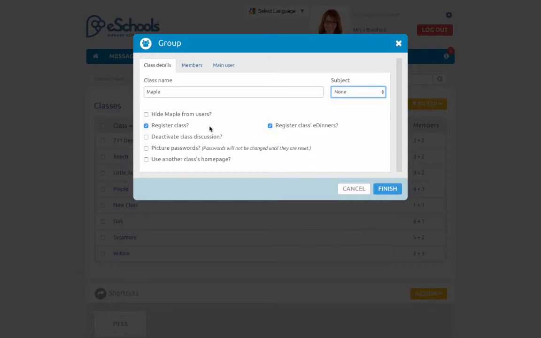Within a class, students can have a conversation. This is seen by everybody in the class, including the teacher. If you don't want your students to do that sort of thing, you can turn off those class discussions in there too. Younger students might appreciate the picture passwords, which instead of having a username and a password, they just have 4 icons. So they can select those 4 icons from the login screen and get into their eSchools platform that way. For more information on this, take a look at our passwords video, which goes through picture passwords and how to reset them.